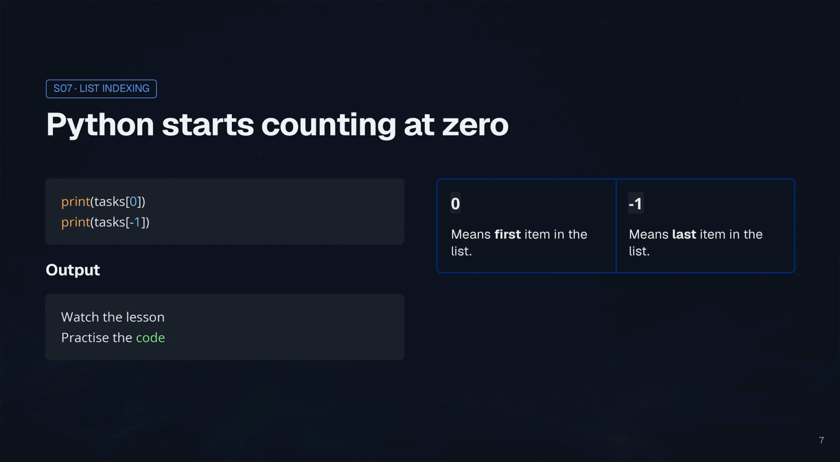A useful way to think about it is distance. The first task is 0 steps away from the beginning, so its index is 0. Negative indexes count backward. Minus 1 means the final item, no matter how long the list becomes. So 0 gives us watch the lesson, while minus 1 gives us practice the code.